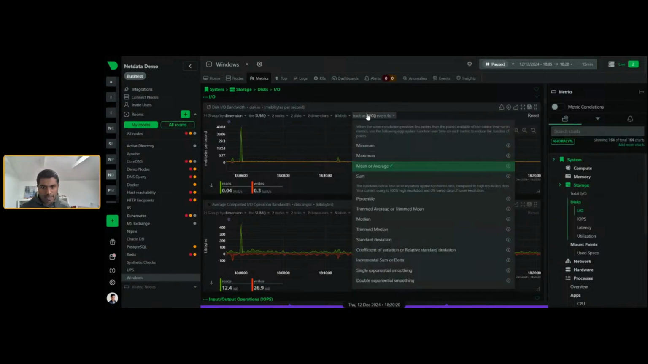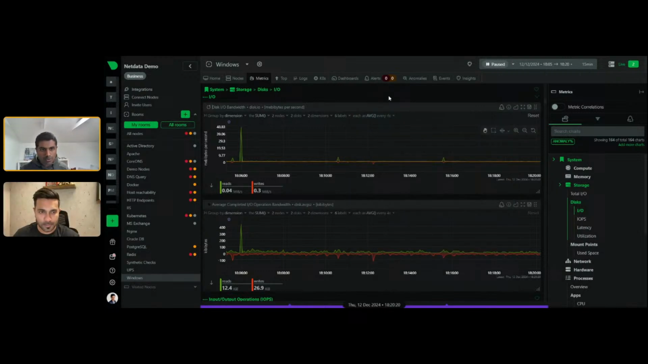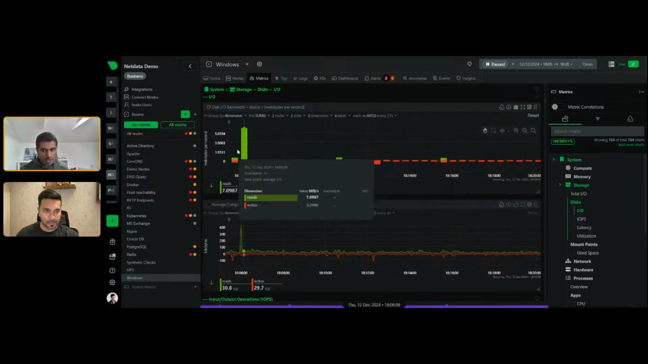And also the time aggregation. So instead of average across time, if you want to use percentile, there's a lot of different statistical methods here that you could go into as well. All of those options are available to you. You can also choose how you want to visualize the data. So if you don't want to use the standard thing that Netdata is offering, you can, of course, choose your own chart type. And when you've made all these changes, you can save your setting in user settings.